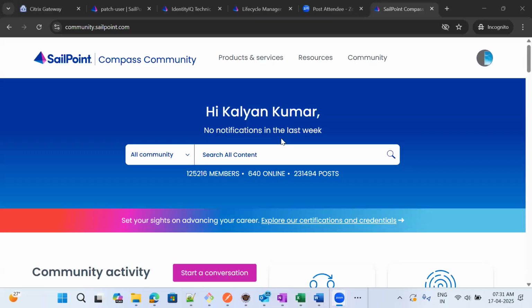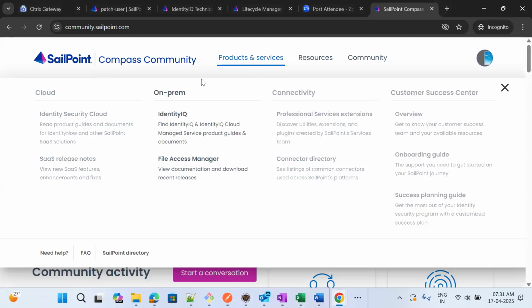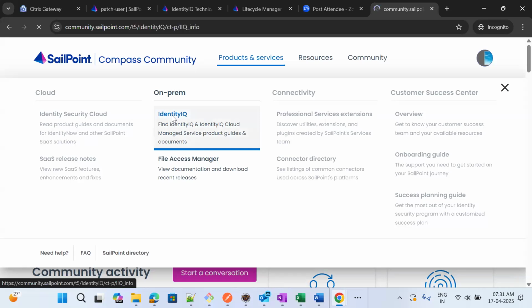Let me share my screen again. Once I sign in, this is how the home page looks. You can see the sign in option is gone, and it is showing my profile here. Once we are on the home page, in order to download SailPoint IIQ, we need to navigate to Products and Services. The option is here. On this, you can see there are some segregations. We have something called cloud, and we have something called on-premise. The SailPoint IdentityIQ software that we are going to use is an on-premise tool. You can see the name also, IdentityIQ. So let's go to IdentityIQ.